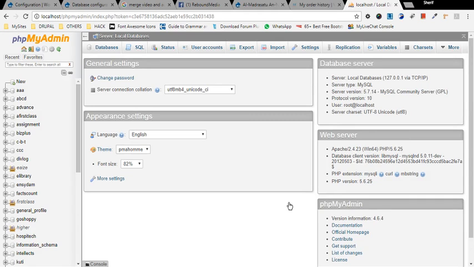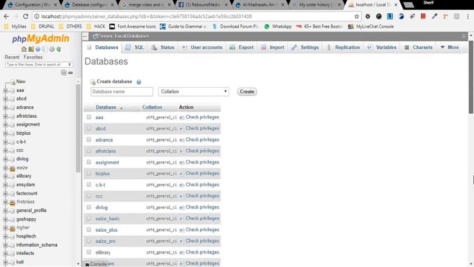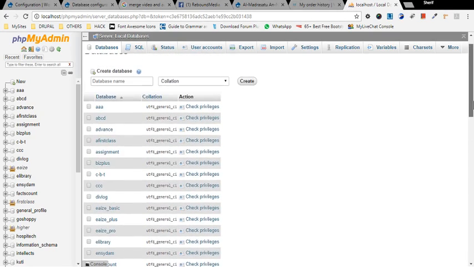What we want to do here is add a new database for our website. You can add as many databases as possible. Now let's click on databases. On my own PC, I have so many databases that I've worked on. I have a lot of them. So you will always have the list of all the databases you have on your system here.